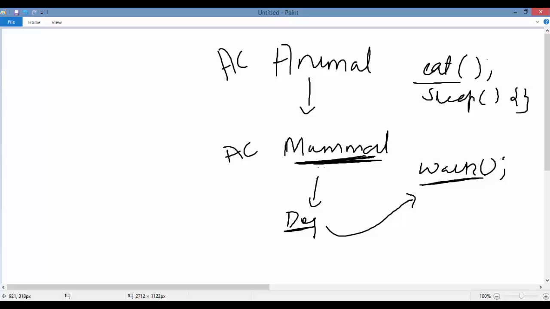So the rule here that applies is: any class which extends from an abstract class, if it's a non-abstract class, has to provide the definition of all the abstract methods if the parent classes have not provided the definition. So here, if the eat method definition is not provided by the mammal class, the dog class has to provide it. If the mammal class has provided the definition of the eat method, in that case, the dog class does not have to provide it. It may override it if it wants. But in the case of walk, since the mammal class has not provided the definition of the walk method, it is the responsibility of the dog class to provide the definition.